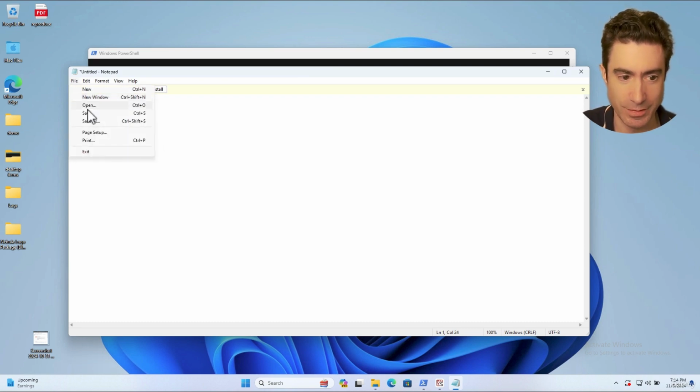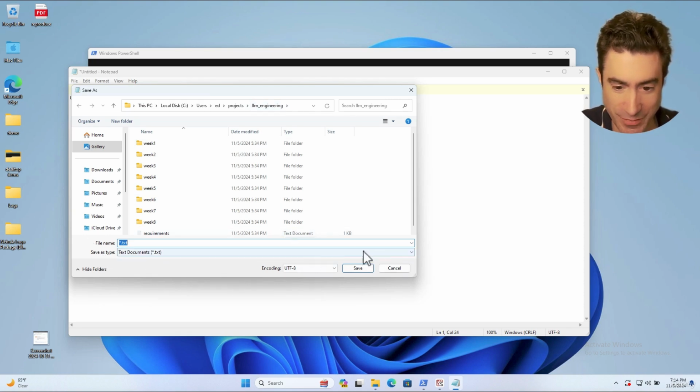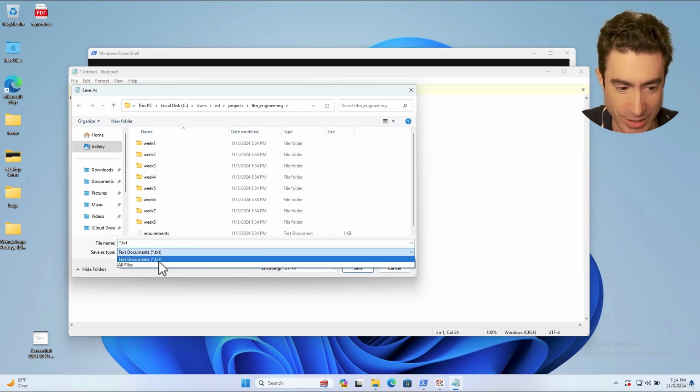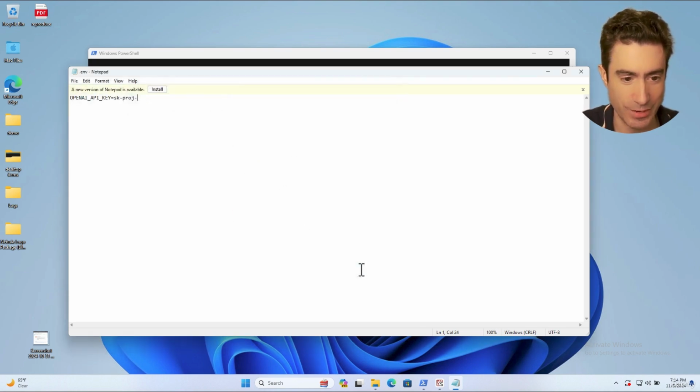And then you go File, and you go Save As. Now, you then will have to navigate around to find your way to the LLM Engineering folder, which I've already got set up right here. And now there's a little gotcha here, a little trick. You have to know where it says Save As Type. You have to change that to be All Files. And now in here, you can type .env. And I will save this right now. And that should be done.